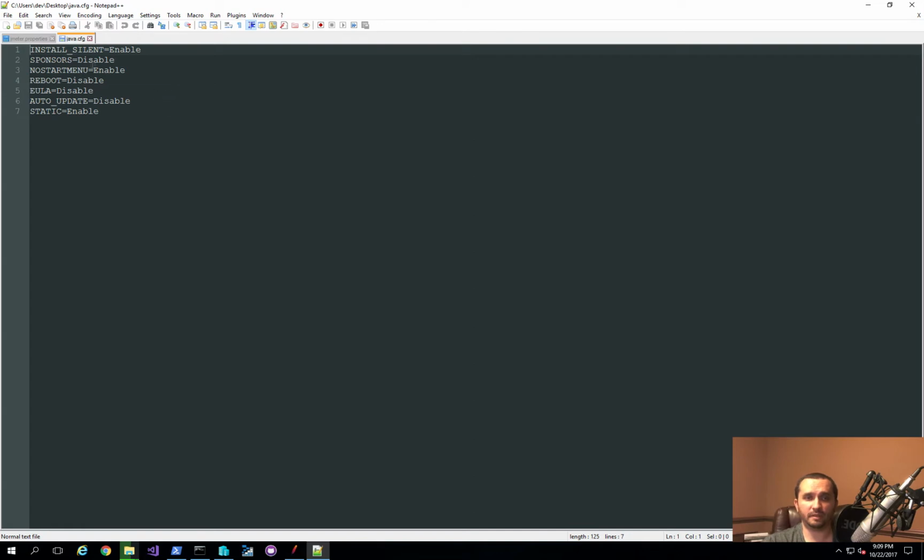Basically what this file does is it tells it to run a silent install and to disable the sponsor screen. It's not going to generate the start menu option. It's not going to reboot. It's going to automatically accept the EULA. And in this particular case, I don't have the auto update installed or configured.